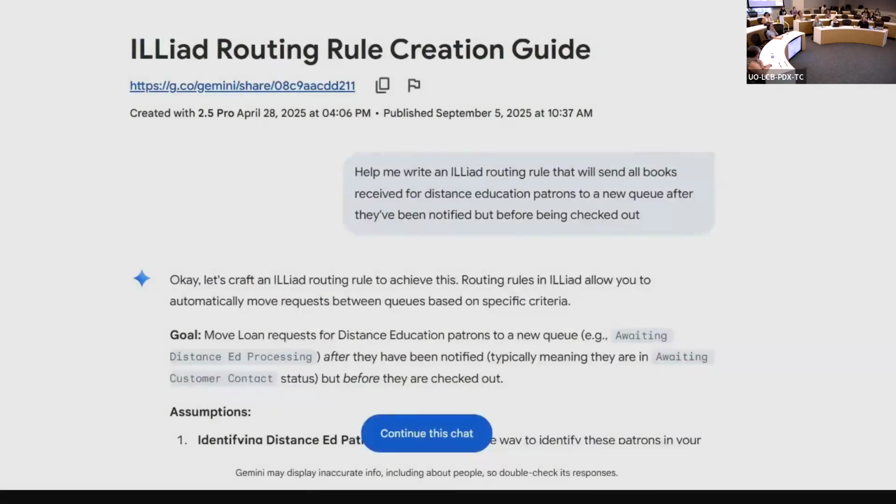So this is an example of a conversation that I had with Gemini, specifically to create a routing rule. This was not the first conversation I had with Gemini about routing rules, but as I said before, some of my earlier content, which is actually what prompted this presentation, ended up being deleted on me, and I had not backed that up in any meaningful way that I was able to share it with you like this.